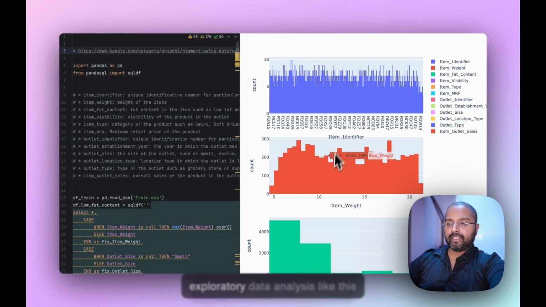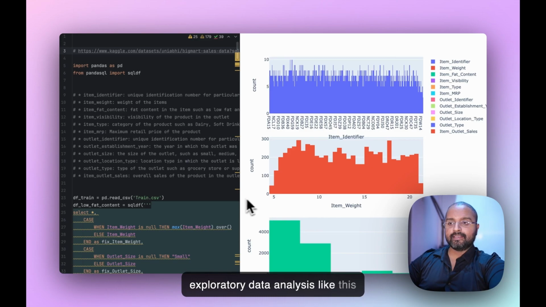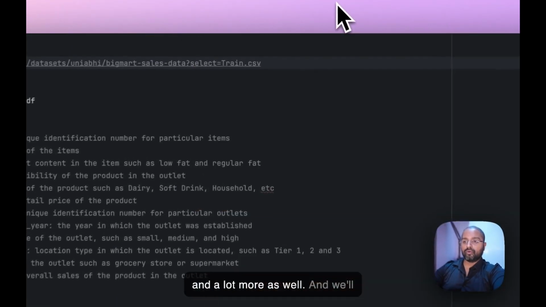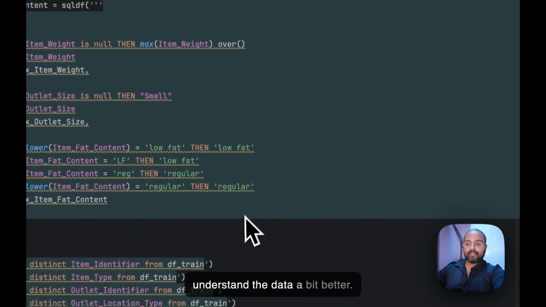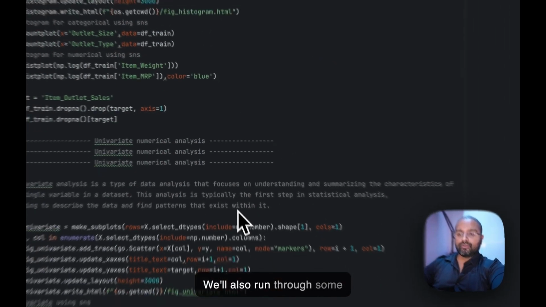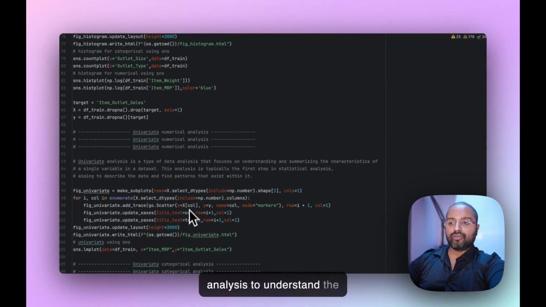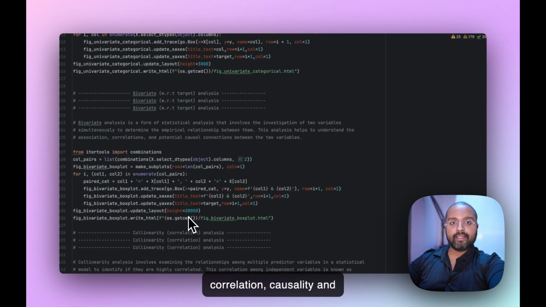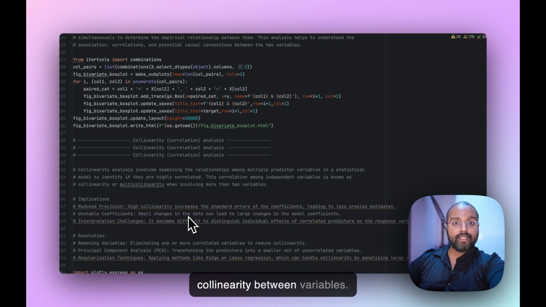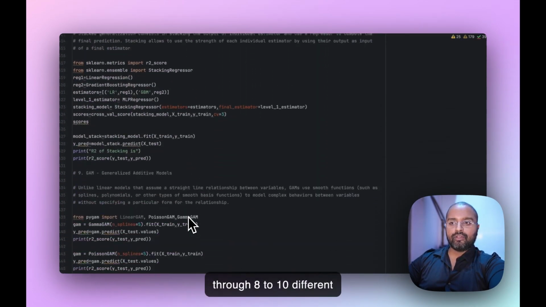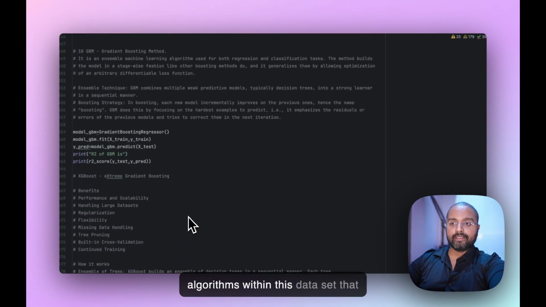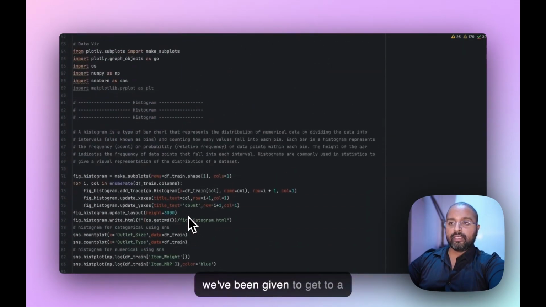So we'll do some basic exploratory data analysis like this and a lot more as well. And we'll run some SQL queries to understand the data a bit better. We'll also run through some analysis to understand the correlation, causality, and collinearity between variables. And we'll approximately run through 8 to 10 different algorithms within this data set that we've been given to get to a regression solution.